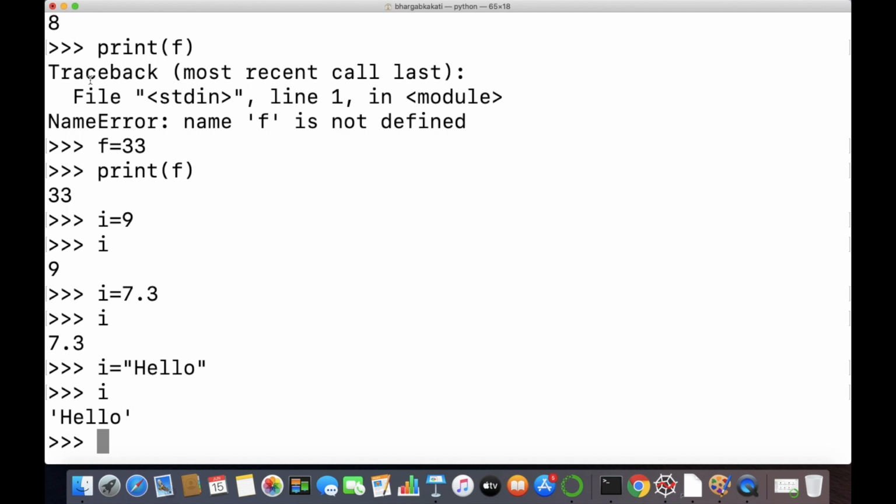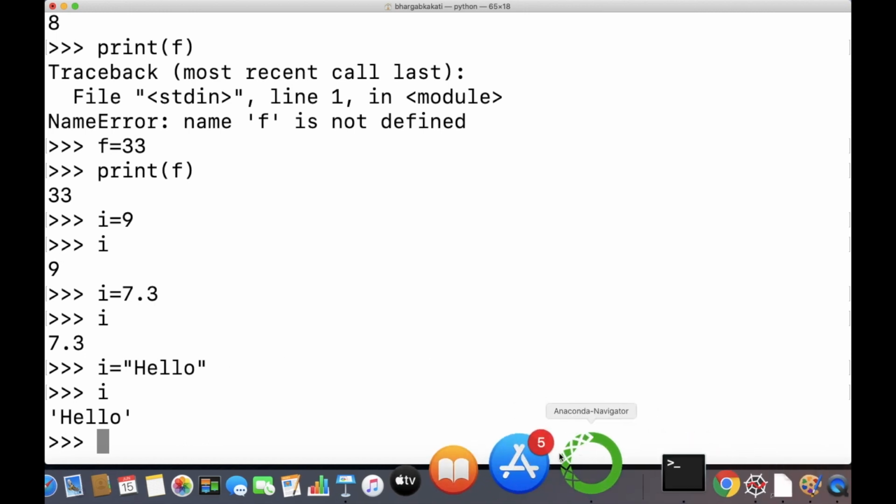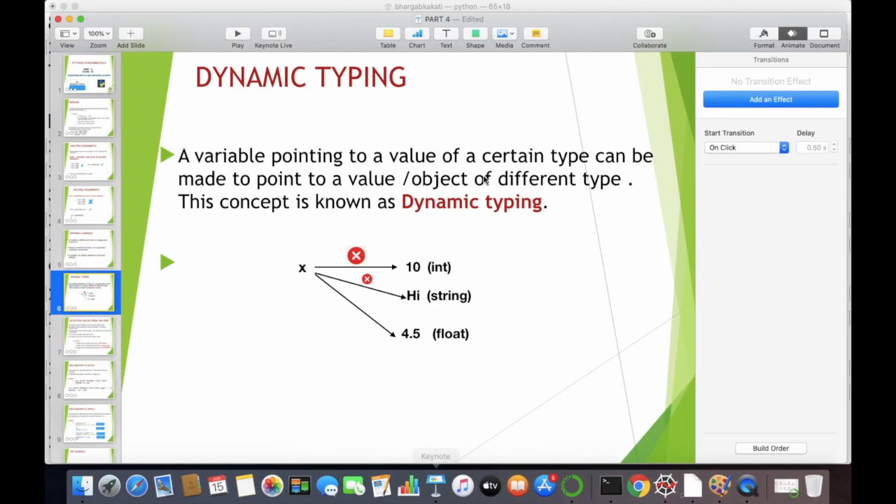So what is dynamic typing? A variable can be assigned values of different data types at different times without raising an error. This concept is known by the name of dynamic typing.